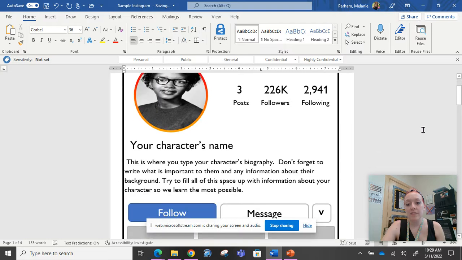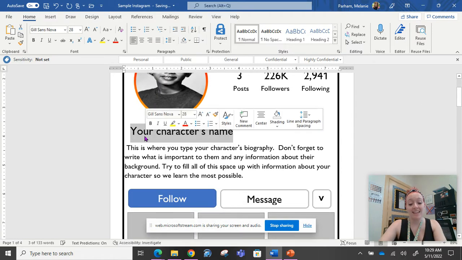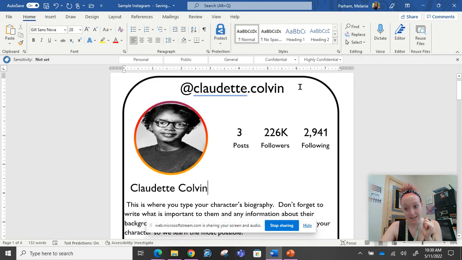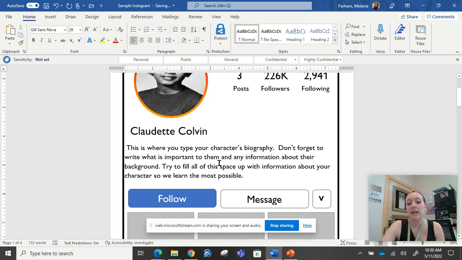On this first page, I have this spot here that says your character's name. Now that's actually her name, so I'm going to type in Claudette with a space, Colvin. It's no longer her username, it's now her actual name. And then below it says, this is where you type your character's biography. Don't forget to write what is important to them and any information about their background. Try to fill all of this space up with information about your character so we learn the most possible.